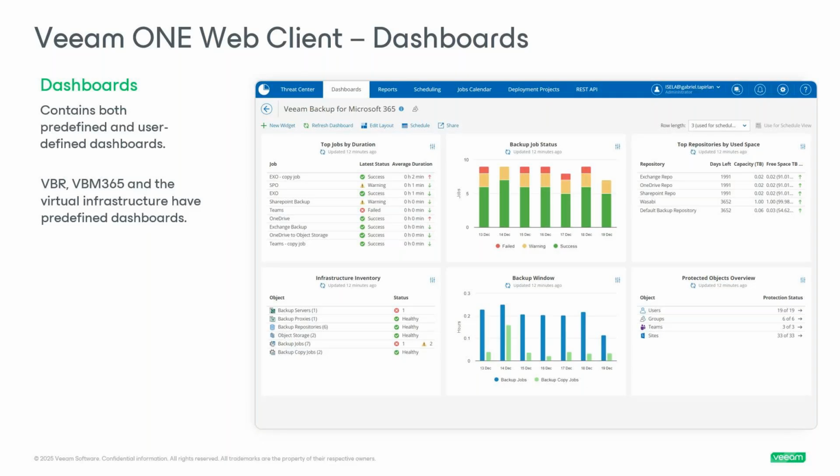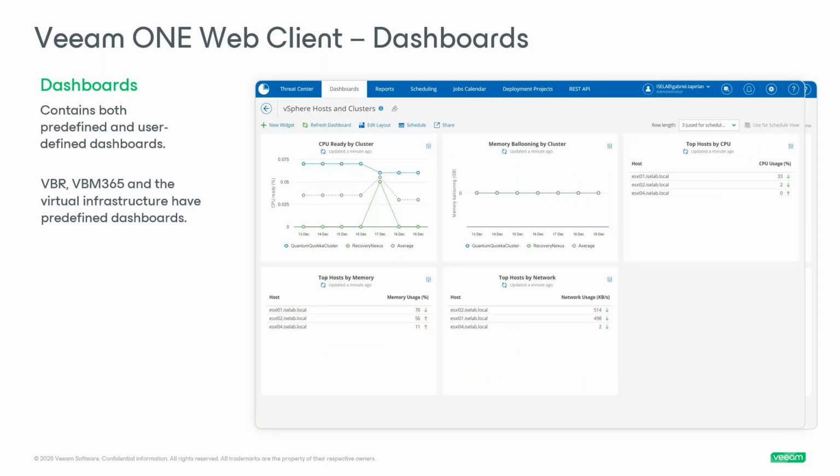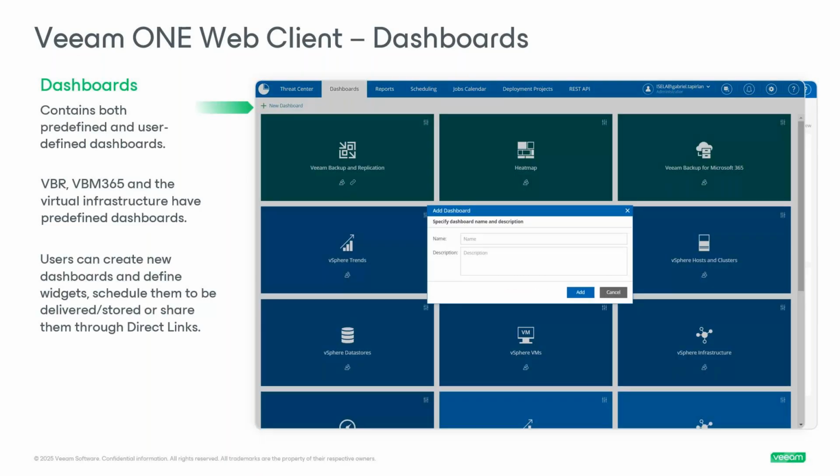So this is another dashboard. It is the vSphere hosts and cluster dashboard. So you're looking at a lot of the same info we looked at in the Veeam ONE client, but this is from the web client, and it just gives you a more visual friendly view. And again, you can adjust these based on what your specific requirements may be. So yes, you can create new dashboards, define widgets, schedule them to be delivered, stored. Direct links is a pretty helpful one. You can share out a link to just an individual dashboard or widget, upon request or something like that, if you wanted to.